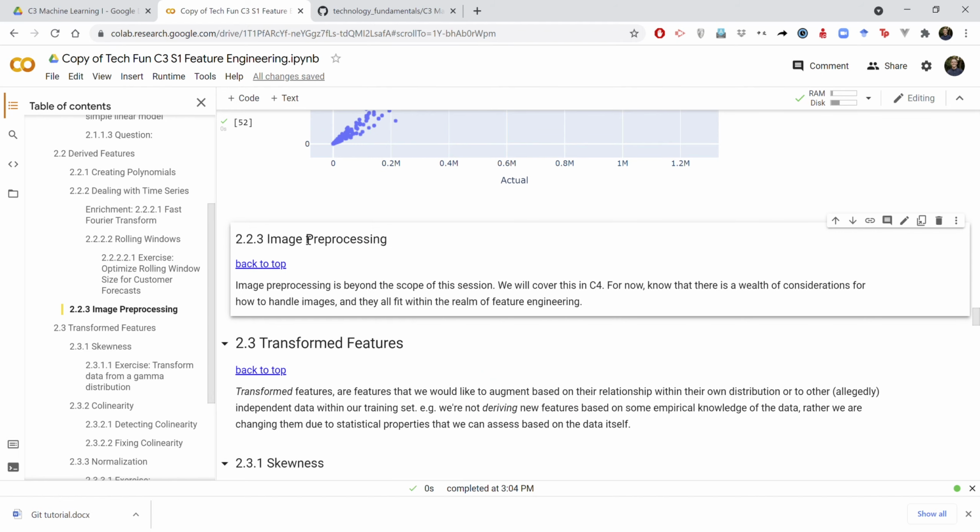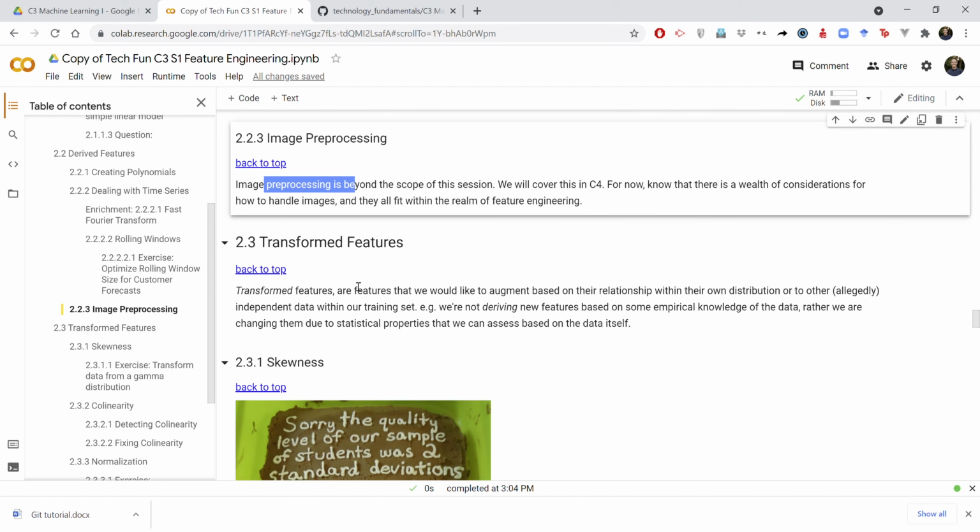All right, image pre-processing. Image pre-processing is beyond the scope of this session for today. We're going to dedicate time to that in the 4th week of the course, when we actually get into computer vision. Just know for now that there's a wealth of considerations for how to handle images, and they all fit within the realm of feature engineering. All right, and that concludes our section on derived features.